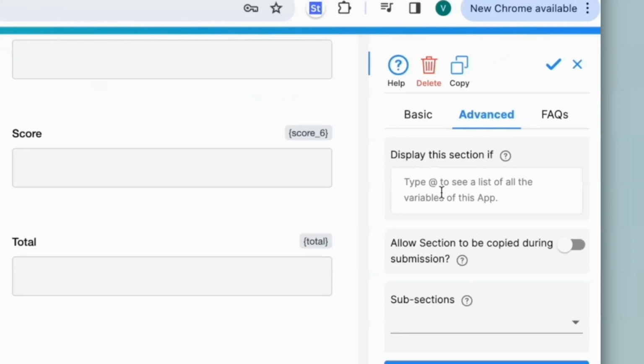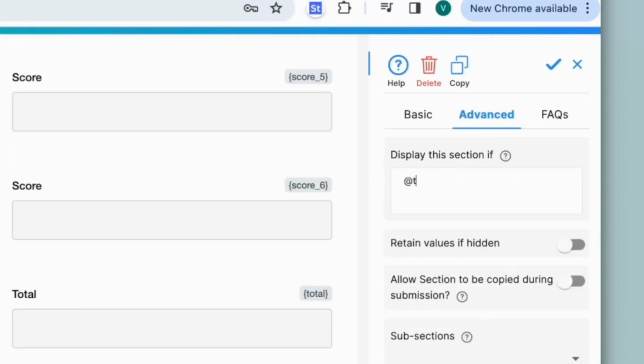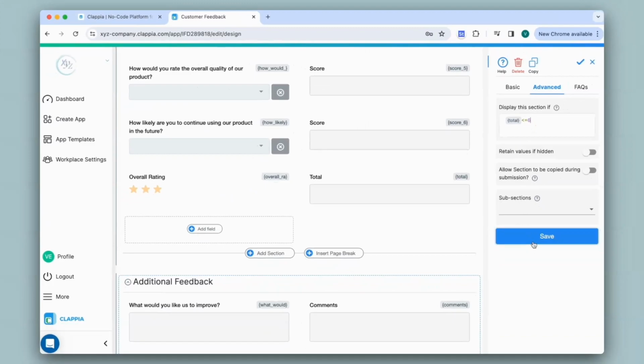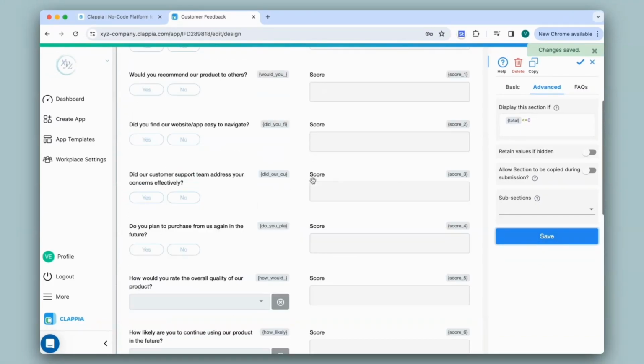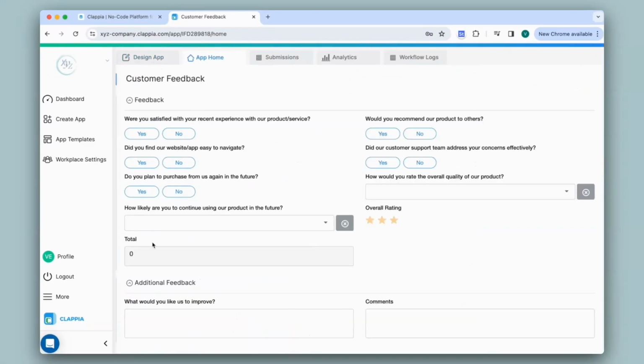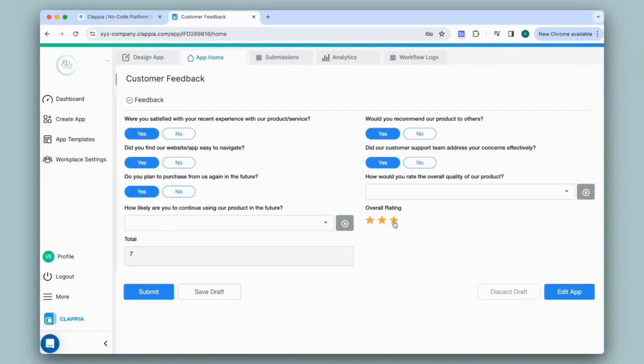Here you can implement logic and conditions similar to spreadsheet. So if the total is 6 and below, then display this section. So add the rate total less than or equal to 6. I'll save this and check it out in App Home. Now here the field automatically shows 0 in the beginning, which is why the section still appears. If this were to increase, the section disappears.